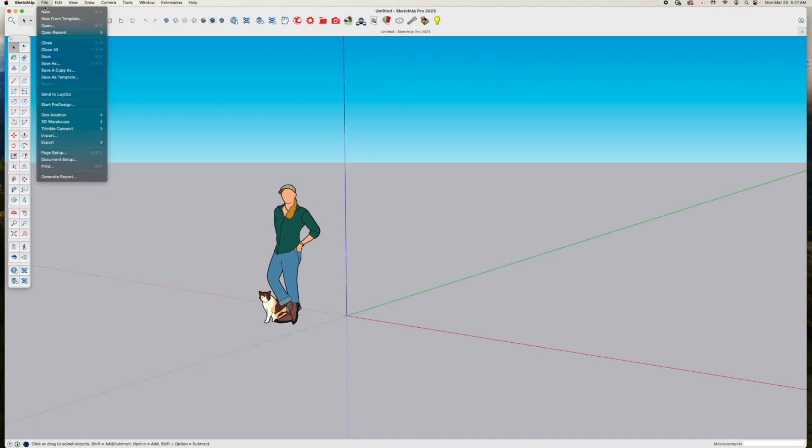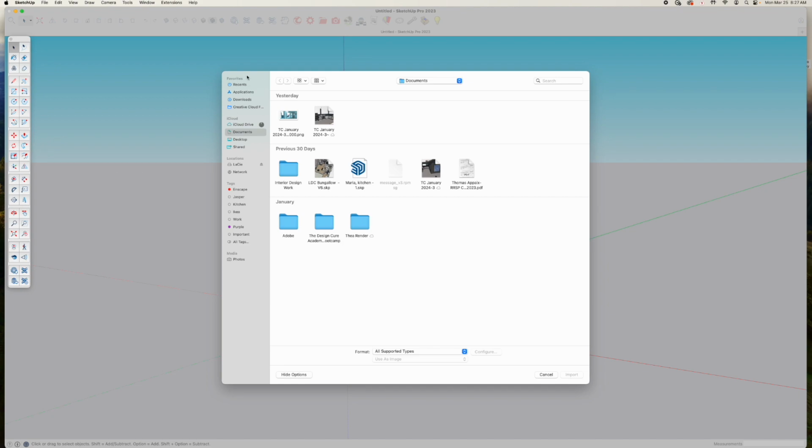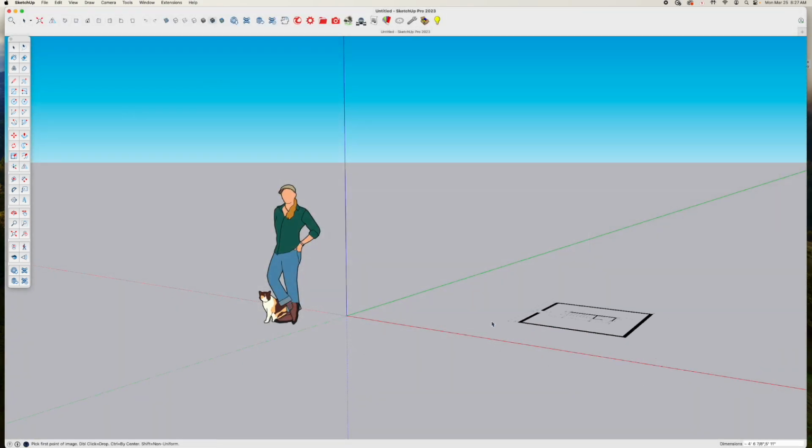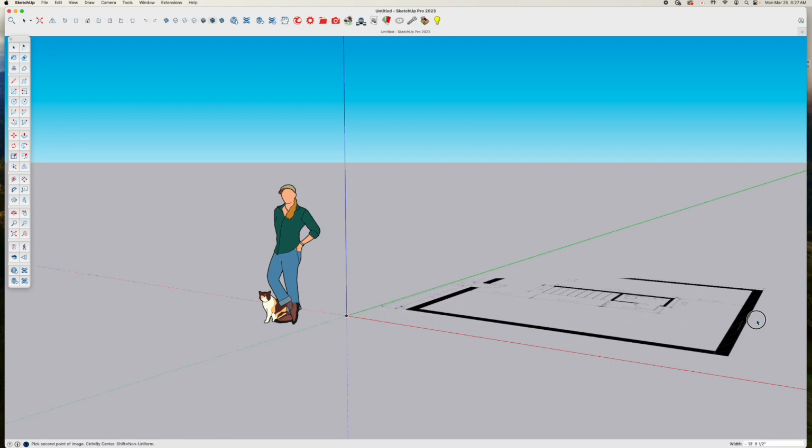Okay, so I did it already. So I'm going to import it. Import. I have it on my desktop. It's here. Make sure that you have it used as image, and then import. And here it is. It's going to snap at the origin. When you come here, it snaps. So you click once, and then you click twice once you resize it.